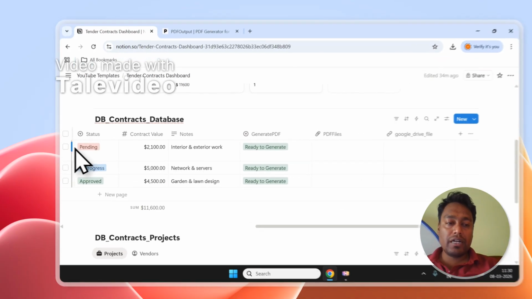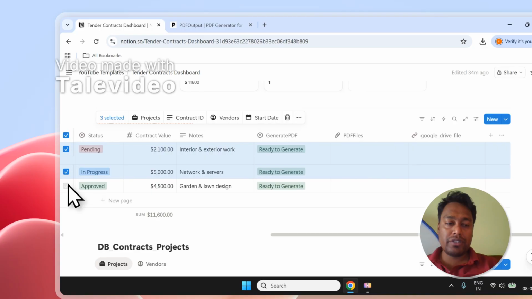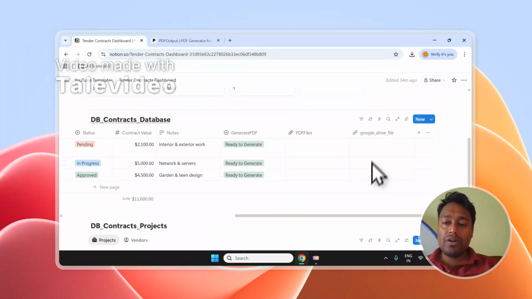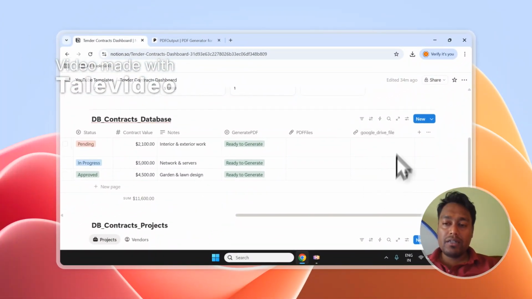Okay, so make sure before you start the automation process, you mark your records as ready to generate, whichever you're looking to convert to PDF. If you're storing any of the PDFs in a Google Drive folder, you can definitely do that. So if you mark any Google Drive folder, you should be able to see the link of the Google Drive directly inside the database.